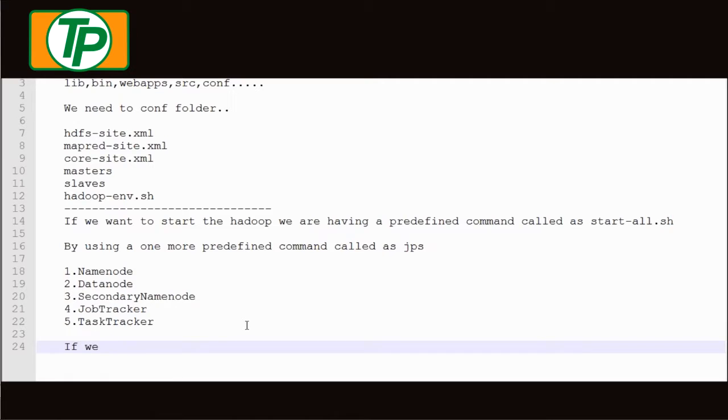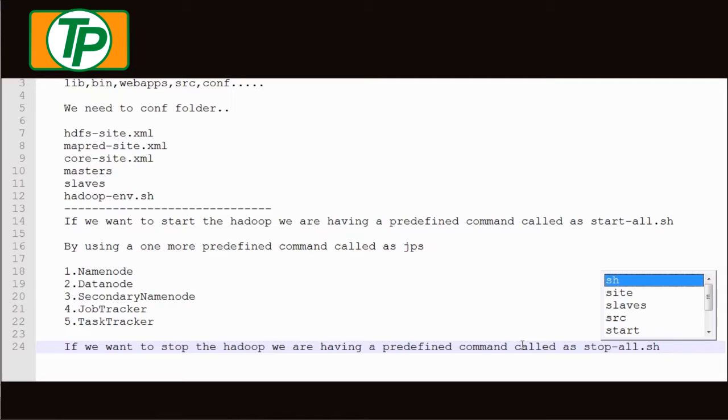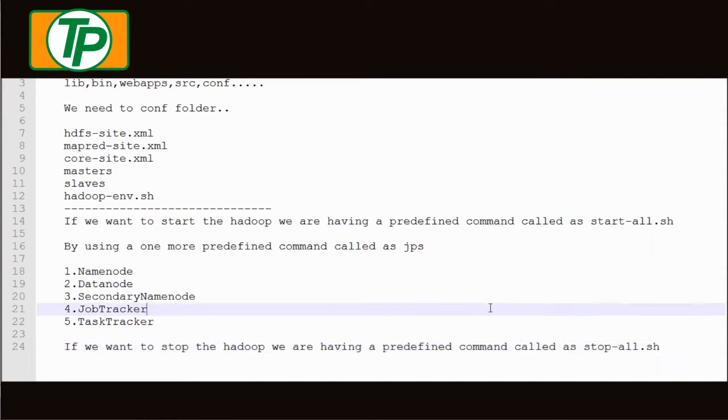After that, download the Hadoop 1.2.1 tar.gz file. Download the Hadoop 1.2.1 tar.gz file. We need to download the Hadoop software. How can you download the Hadoop software? Just open the browser and go to Google.